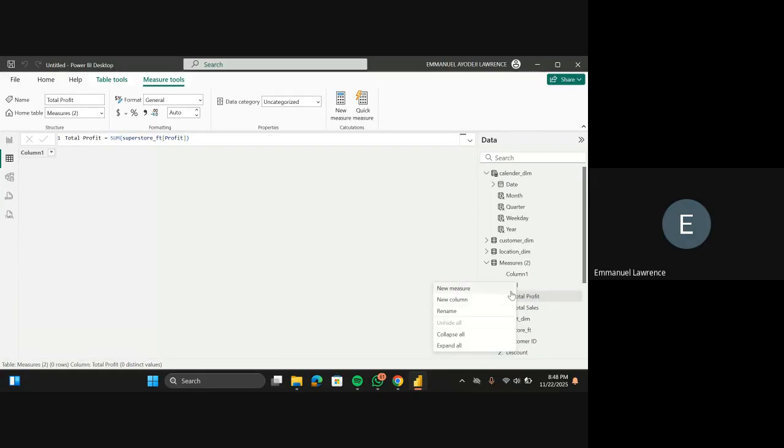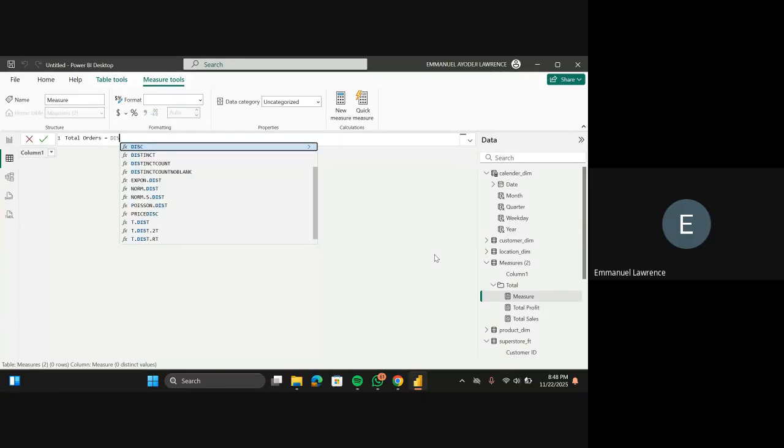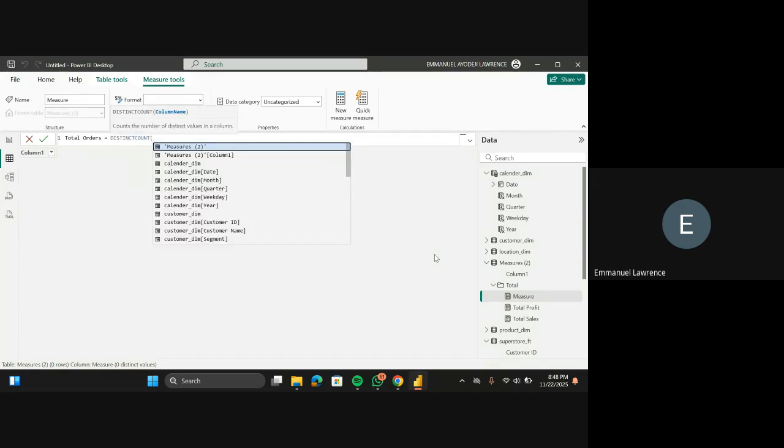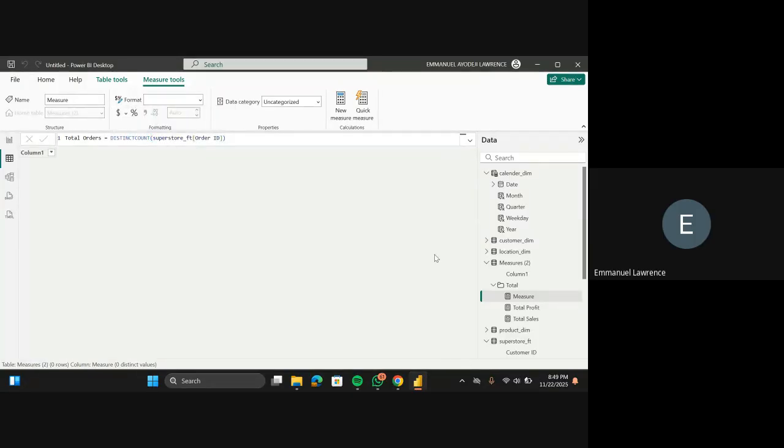Let's do another one. Let's call it a new measure, total orders. Not the total number of orders, total orders. For my total number of orders, I'm going to do a distinct count, not a count. So I want to know the total number of orders based on their order ID in the facts table. I'm going to do a distinct count of the order ID. Then I click enter.